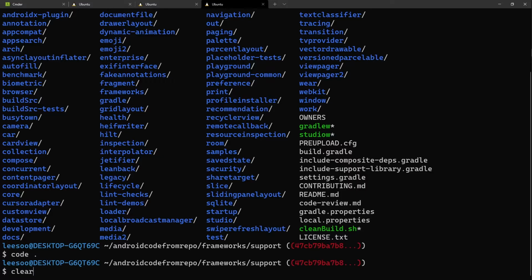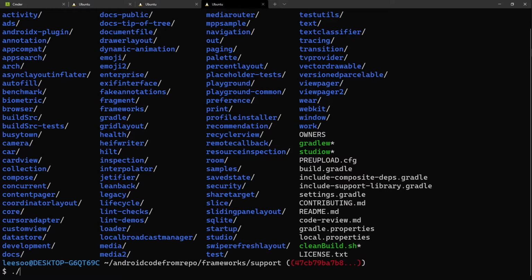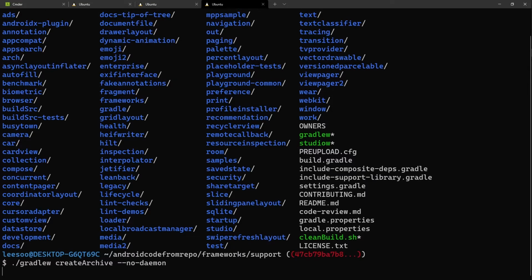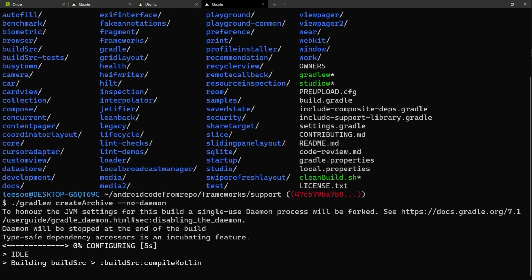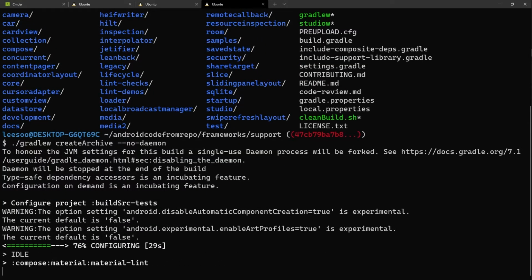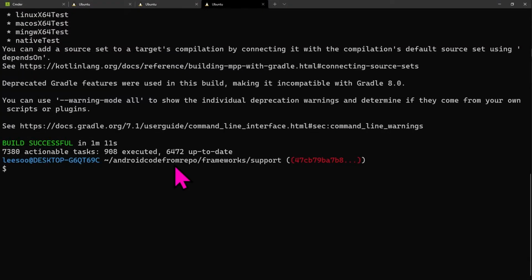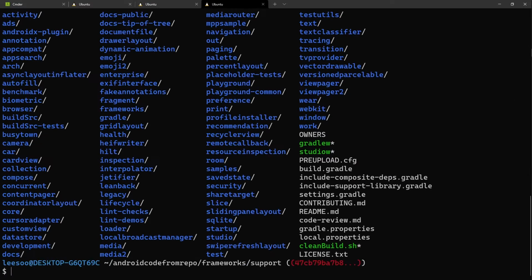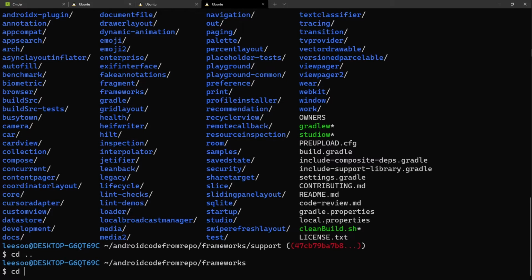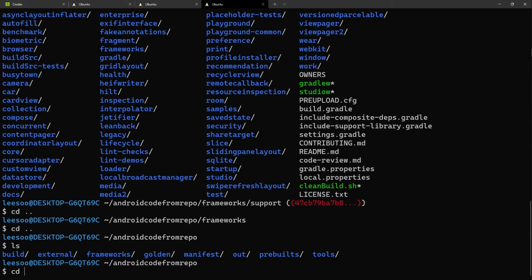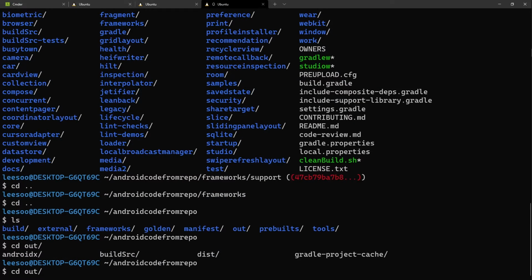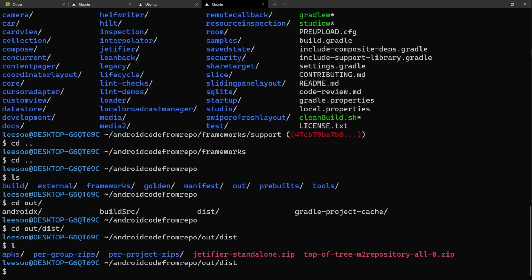To create an artifact for our Alpha 4 version, go to the terminal and enter the command ./gradlew createArchive --no-daemon. Sorry if that was pronounced badly. This will generate a zip archive called top-of-tree-m2repository in the out/dist directory.